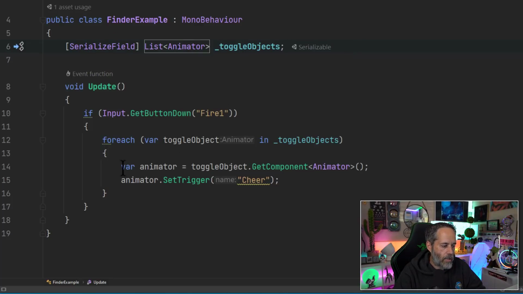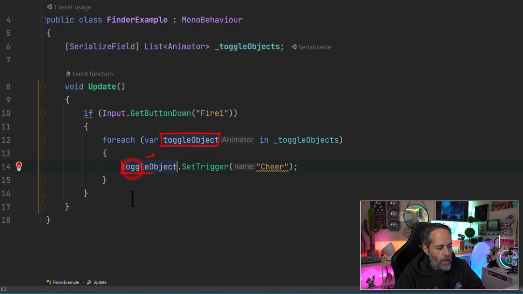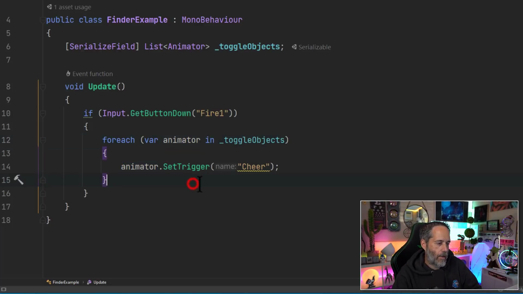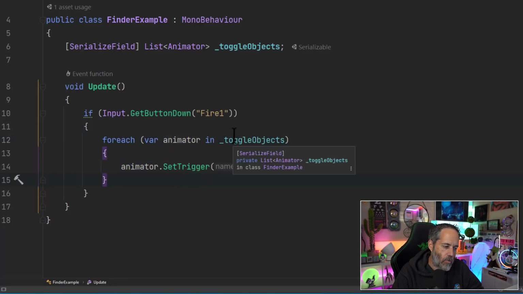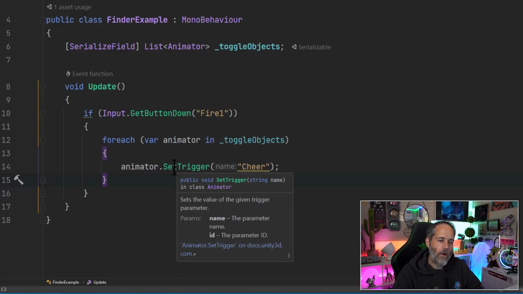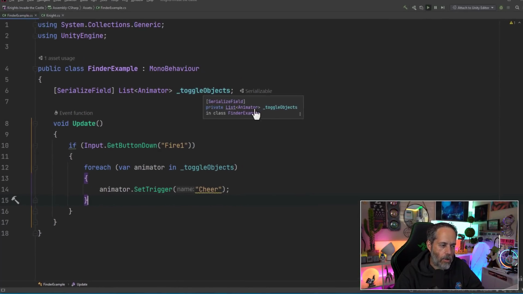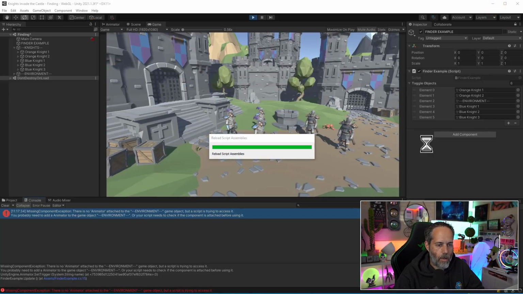Now I don't need to call this var animator equals toggleObject.GetComponent Animator. I can actually delete that line completely and just call toggleObject.SetTrigger. In this case though, I'd probably want to rename this to animator and then call animator.SetTrigger. Again, the reason that this works is that these objects are no longer game object references, but they're animator references. So if I iterate through those, it's going to be able to just call the SetTrigger method on them directly without getting that animator component. Let's jump over to Unity now though and see what's happened to my toggle objects collection. You can see I've got my knights here with the environment and element 2.